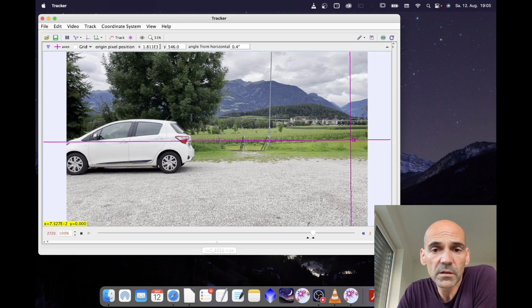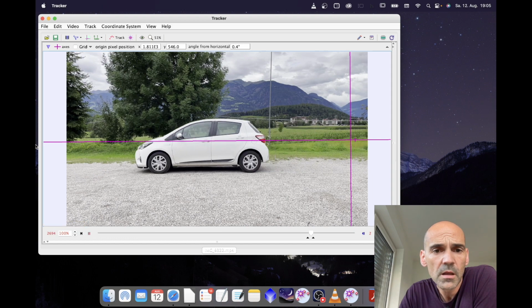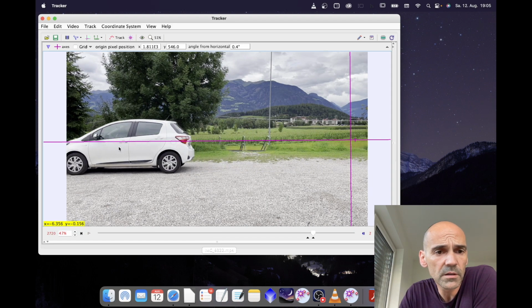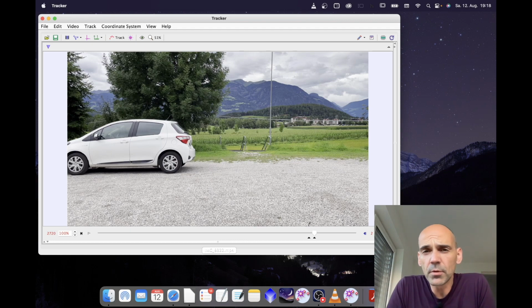I zoom again to fit. So this is the motion. This axis should show the motion of the car. I jump back and hit the play button, and you see the door handle is exactly moving along this coordinate axis. Now that's good, I can hide the coordinate axis. Now that's enough of the preparations. I am now ready to track the door handle.